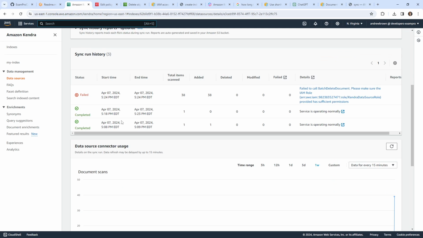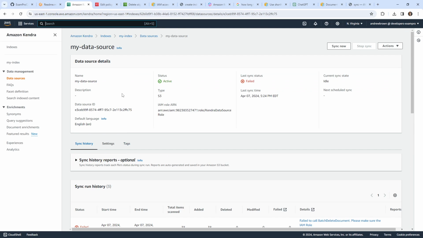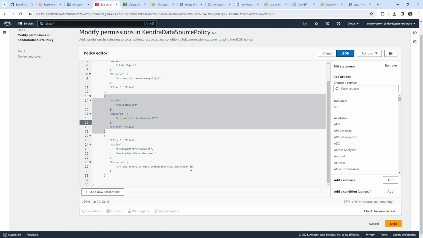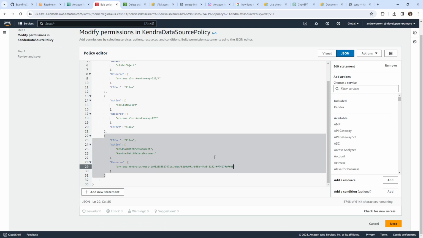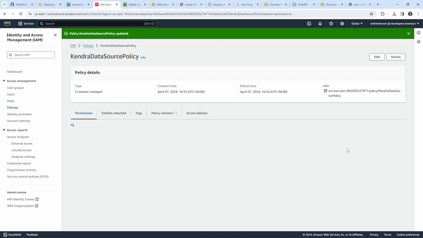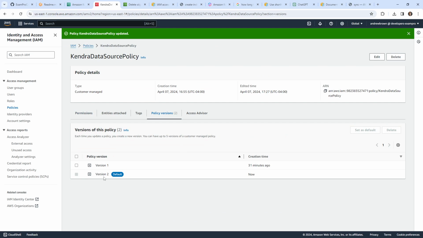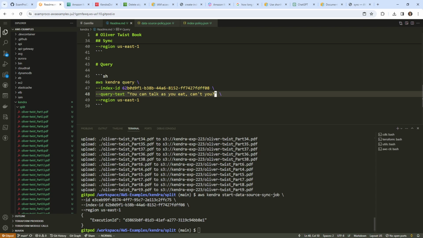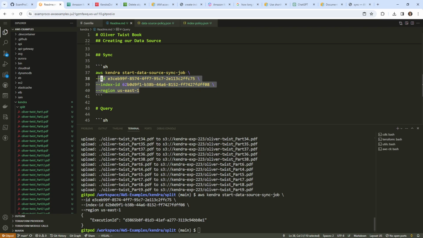So that's our issue. So I'm going to go back over to Kendra, and we'll go to indexes. And we will grab our index ID. And we'll paste that in as such. And so that should resolve that issue. I want to make sure this is using the latest policy version. It is. I'm going to wait 30 seconds before I run this command again because it does take a little bit of time for the stuff to propagate. So I'm just going to pause here and be back in 30 seconds.